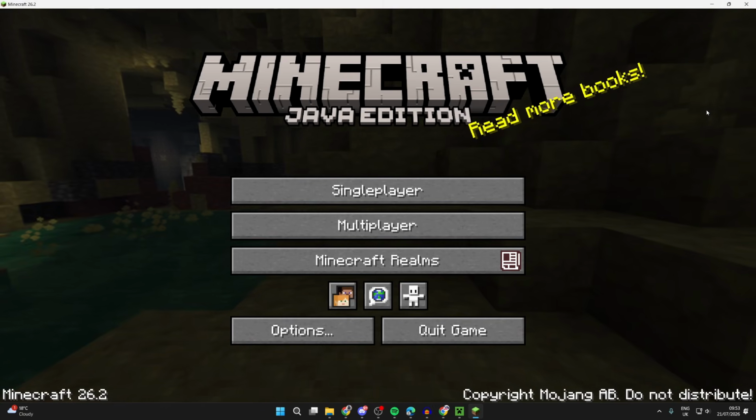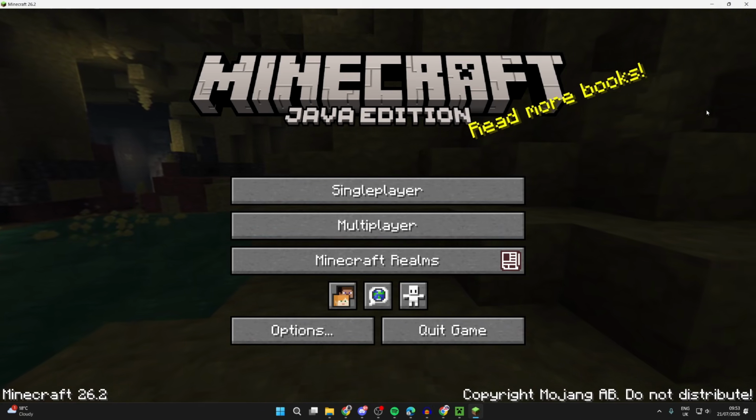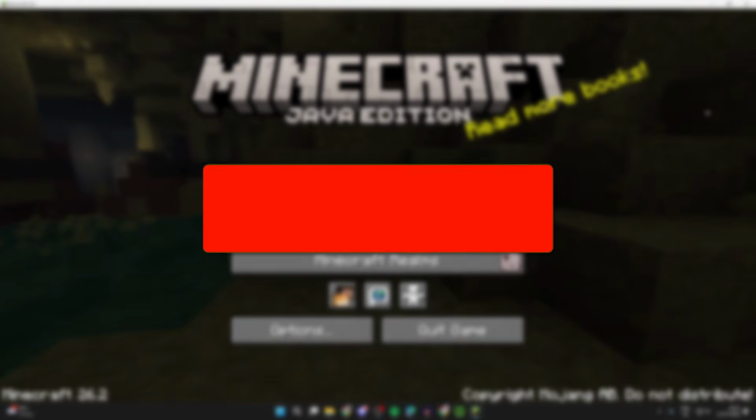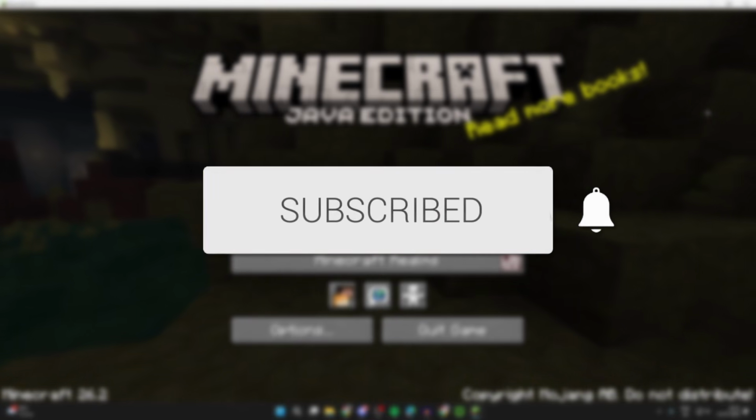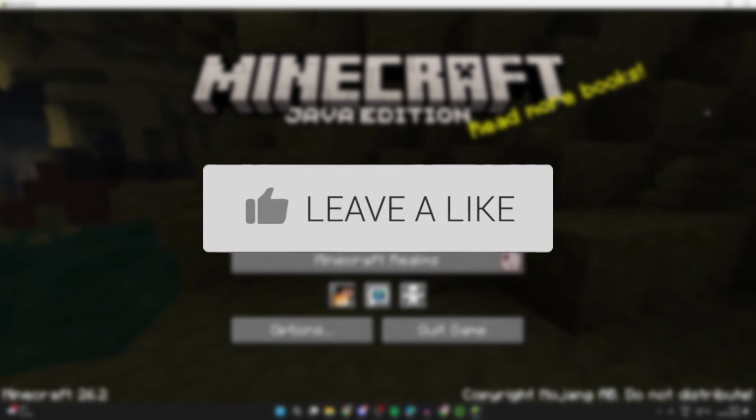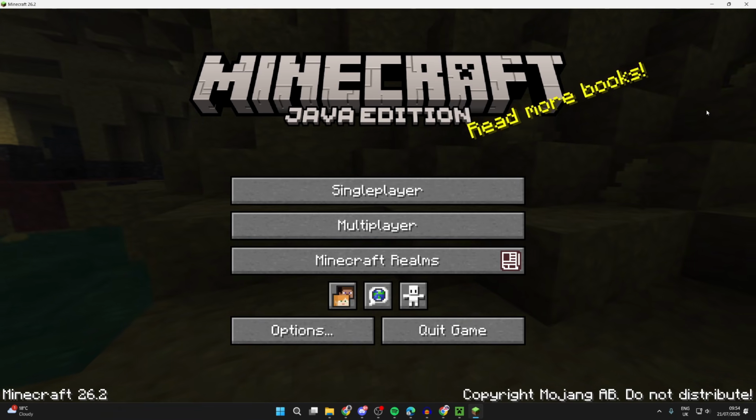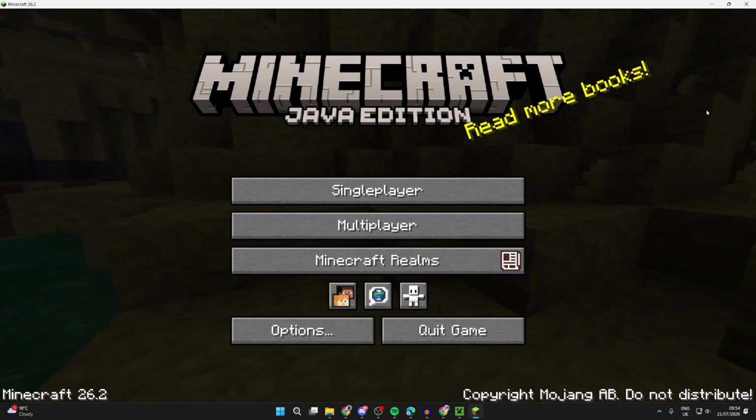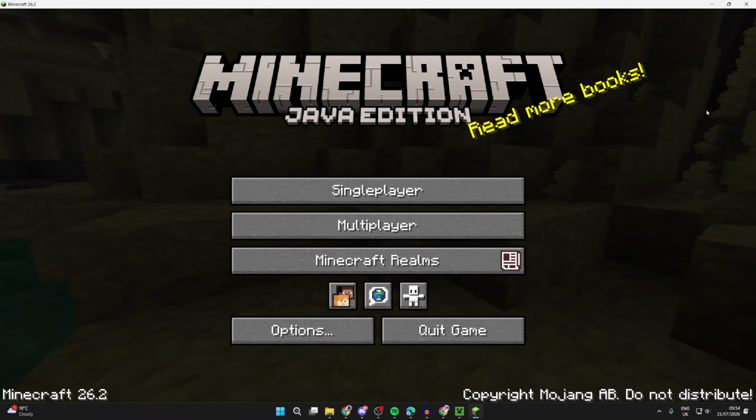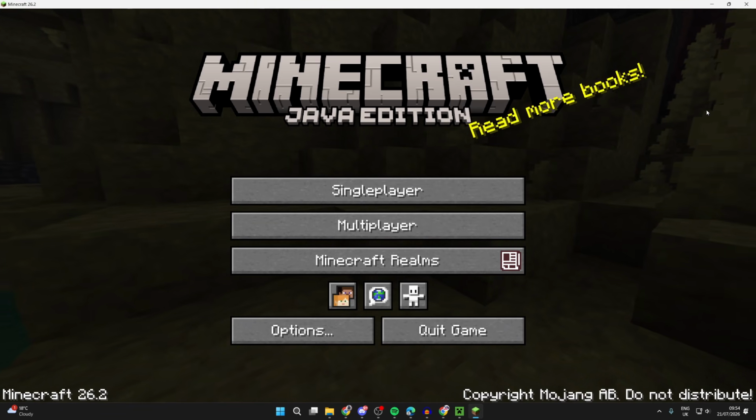We'll guide you through how to download and install the Create mod in Minecraft. If you find this useful, then consider subscribing and liking the video. This is a really cool mod to have, because it adds in lots of different new items. We're going to guide you through this step by step.